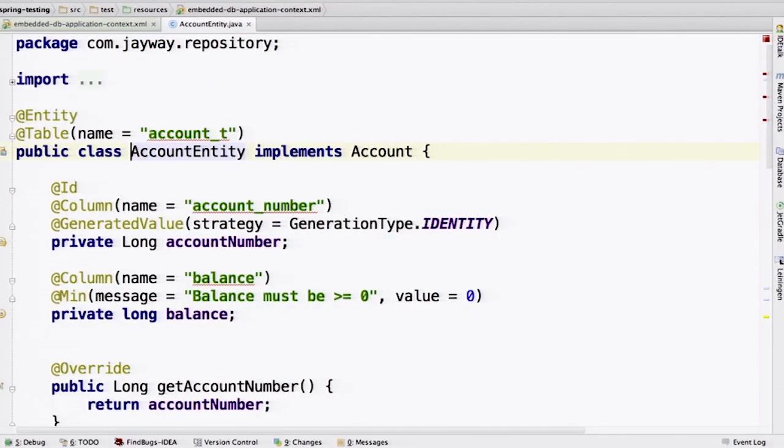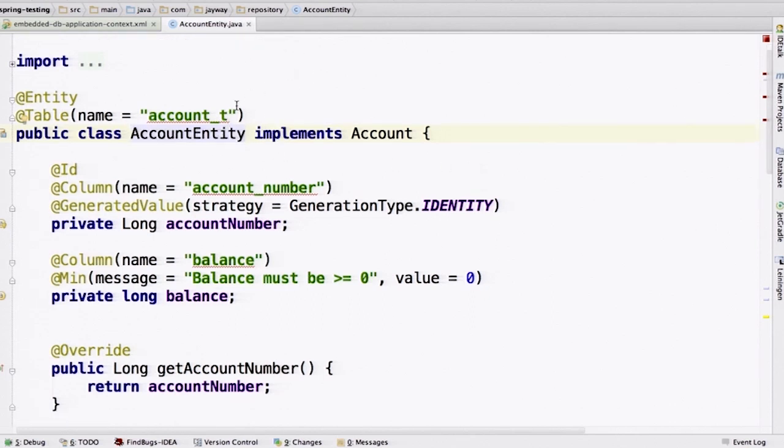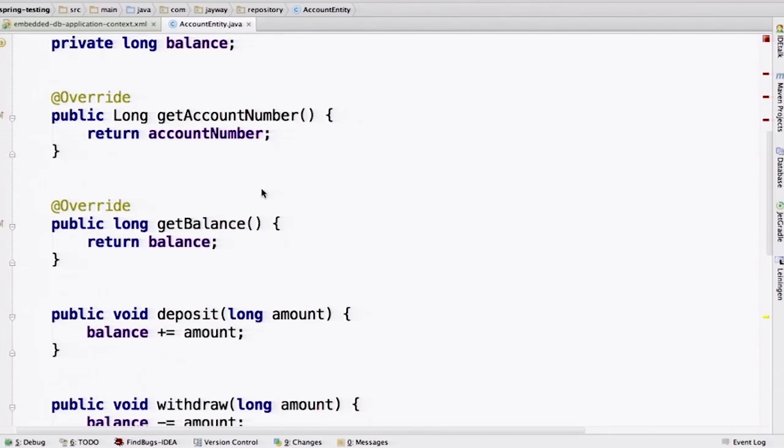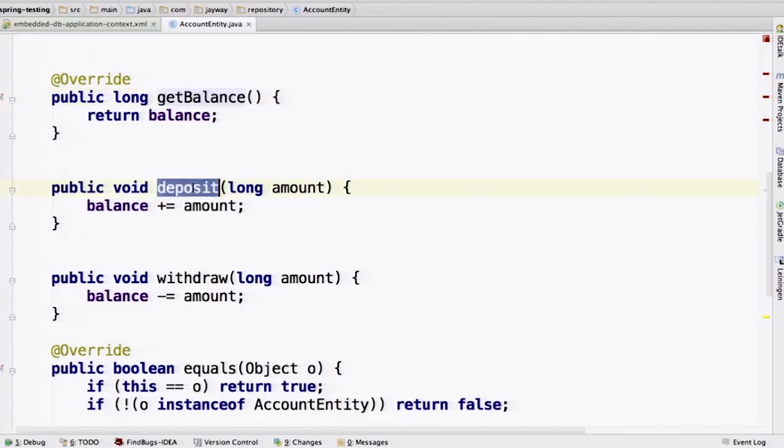As I said, we're using JPA for ORM mapping, and so this is where you basically create your JPA entity. I won't go into too much detail to identify which table is used and the associated columns. What is interesting for our project is we can get the account number, we can get the balance, we can deposit money, and we can also withdraw money.